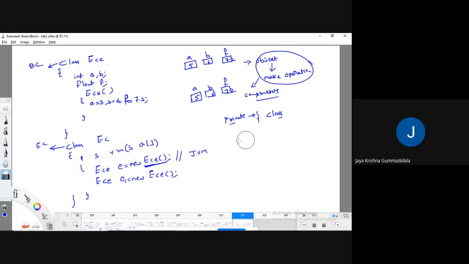Now see here, observe. If I'm writing like this, class CSC, I'm going to create a constructor. I have written it as private. Now tell me, if I want to create an object of this one, CSC, is it possible? It is not possible to create an object for this one.